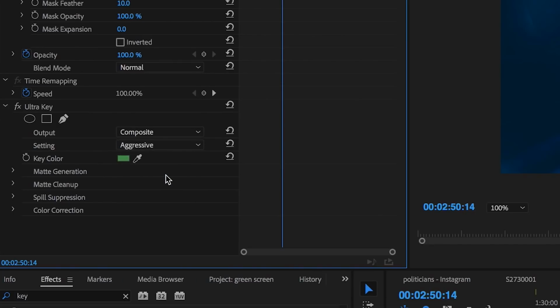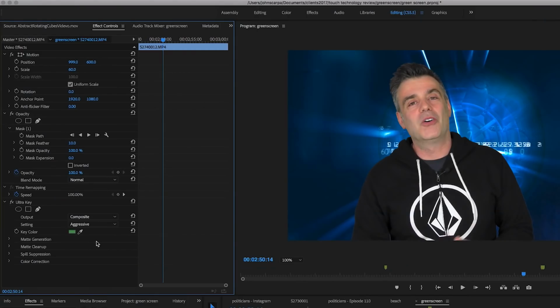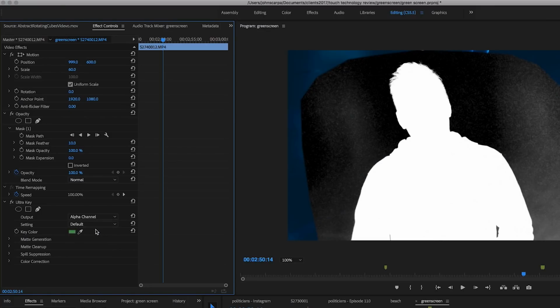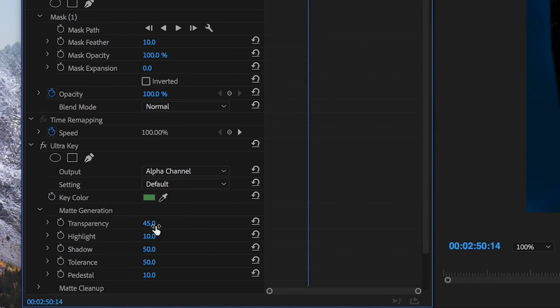However, if you want to apply more manual controls, I'll go back to default and I'll now change my view option in the output window from composite to alpha. And by doing this, you get a very clear picture of what's going on. If I now go into the drop-down options in the Ultra key, I'll start with matte generation. I've got a few options here that are going to clean up my mask.